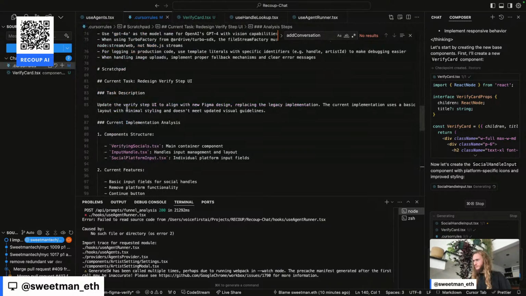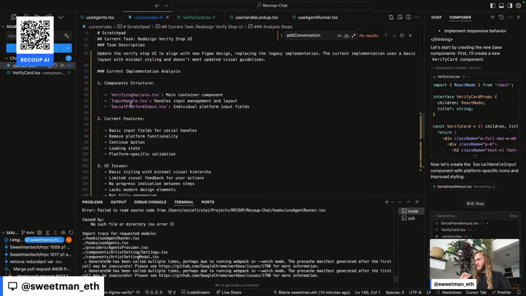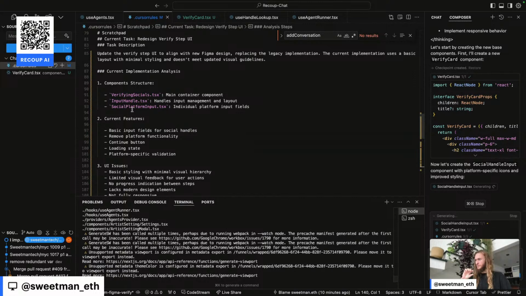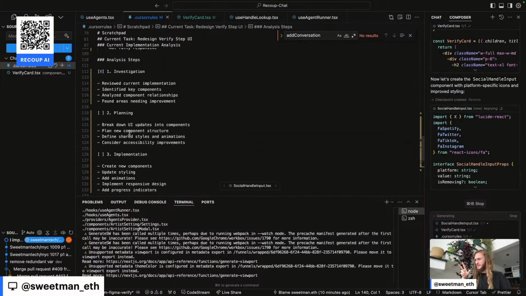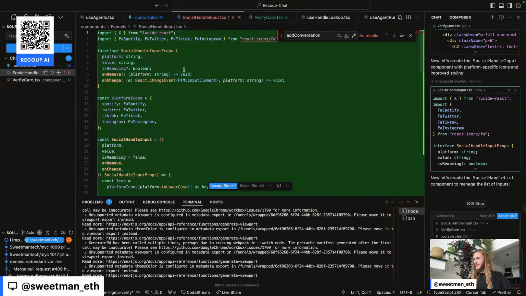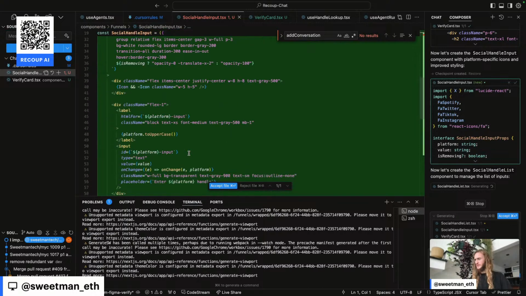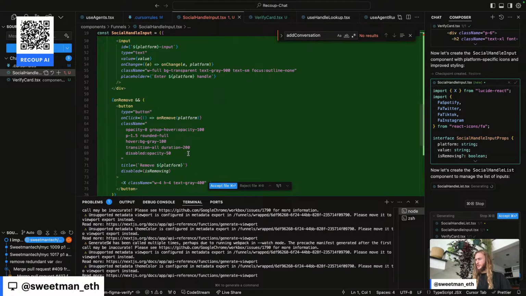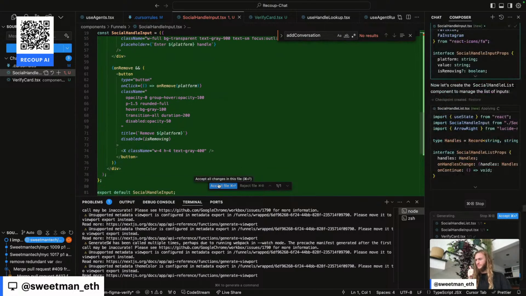Defining a new card, love that. What are we doing now? Verifying socials, main container, input handle, social platform input, main features. We've done the investigation. It's now planning and implementing, I think. I think it's doing both of them at the same time. This is a new component. Yeah, there's a brand new component, social handle input. It seems like it is no longer using the social handle input that we had before, but it does still have our remove button. Love that.